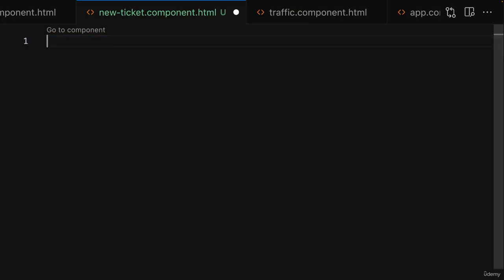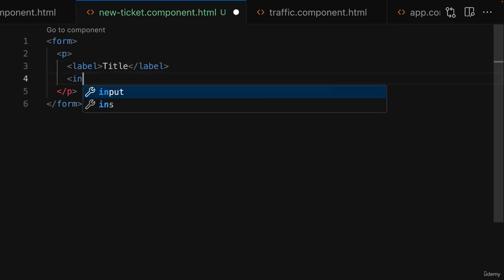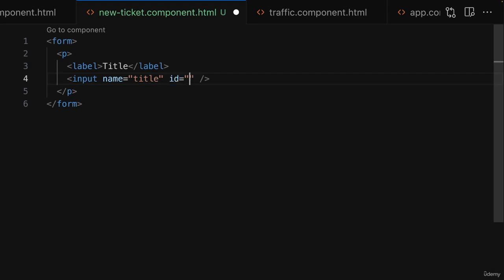So here in that new ticket component HTML file, I want to have a form element, the standard form element, and then in there, a paragraph which contains a label. And here for the label, I'll set up a text of title, since I want to output an input here, which collects the title of a newly created support ticket. So I'll give that input here a name of title, maybe an ID of title, and that's it for now.